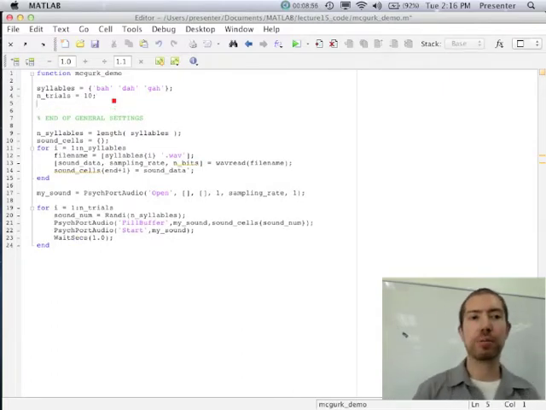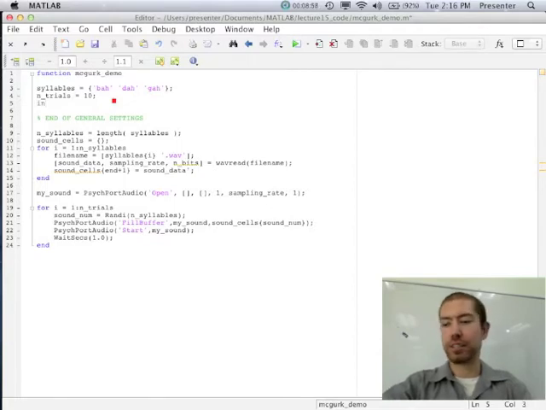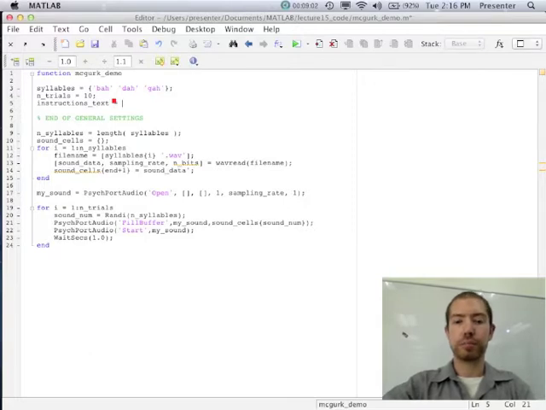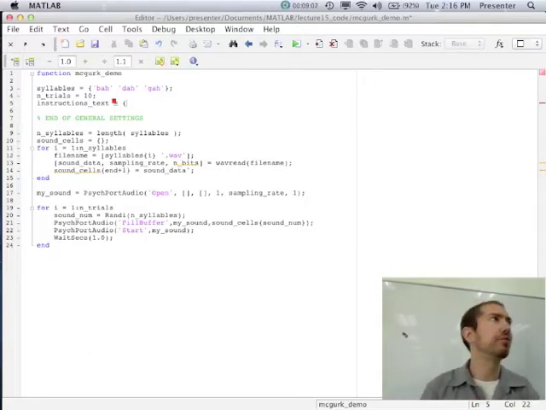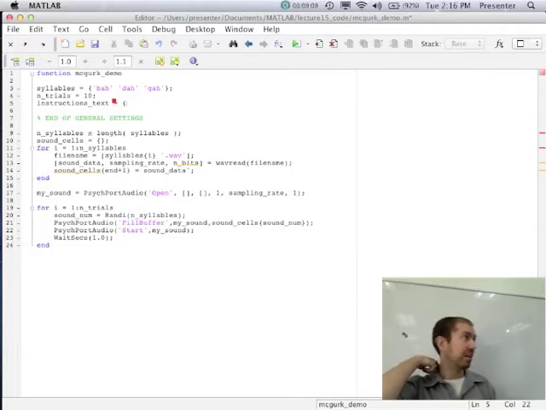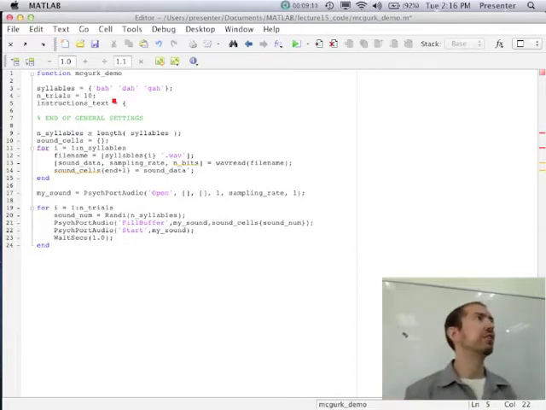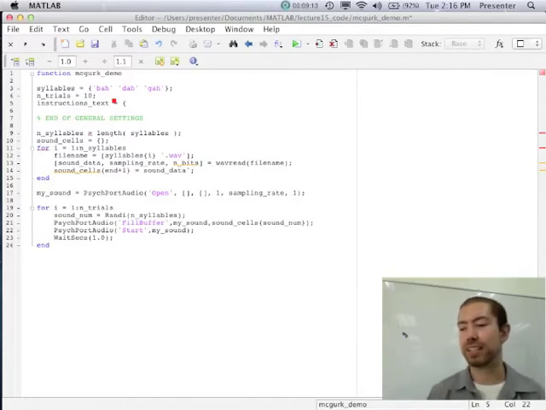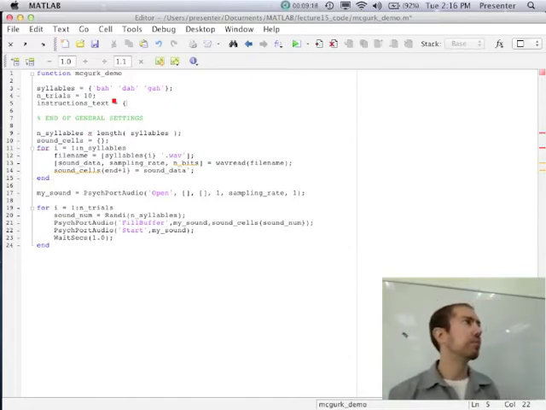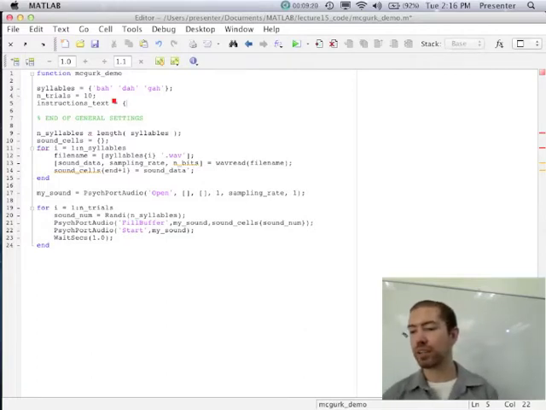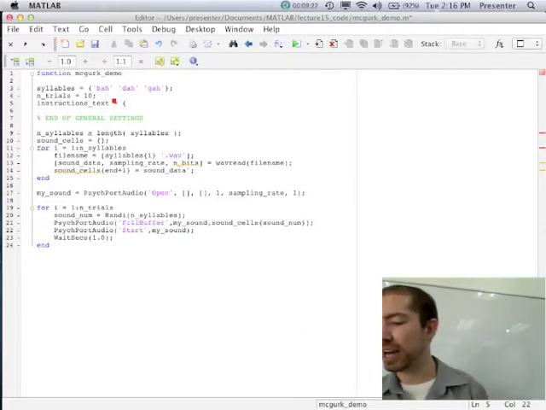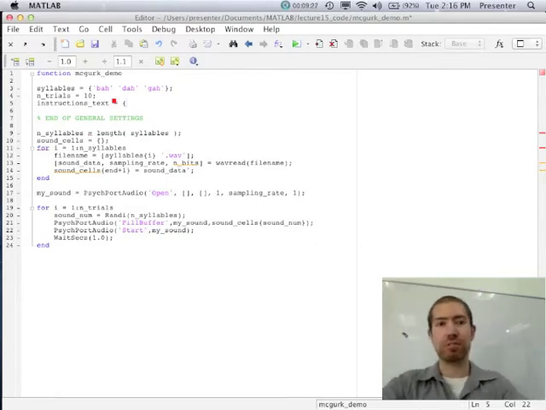I'm going to make a new variable called instructions text at the top of the script, and I'm going to make this a cell matrix. If you remember, we introduced cell matrices last time. A cell matrix is a way of collecting any old type of data together, so it's a good way to store three or four strings of information. In this case, I'm going to have three strings for three pages of instructions text.